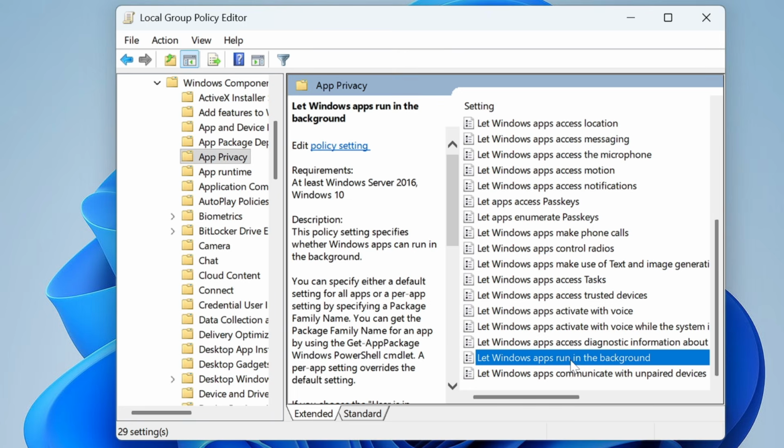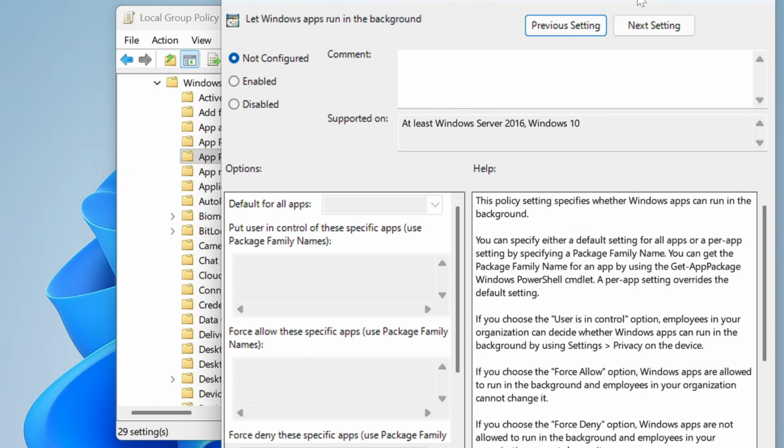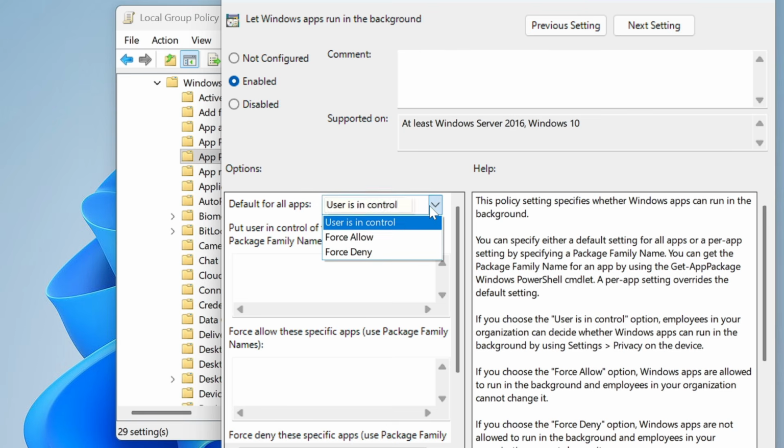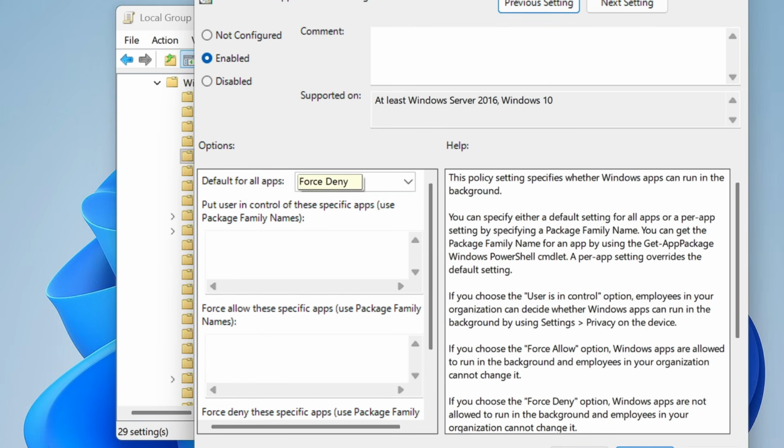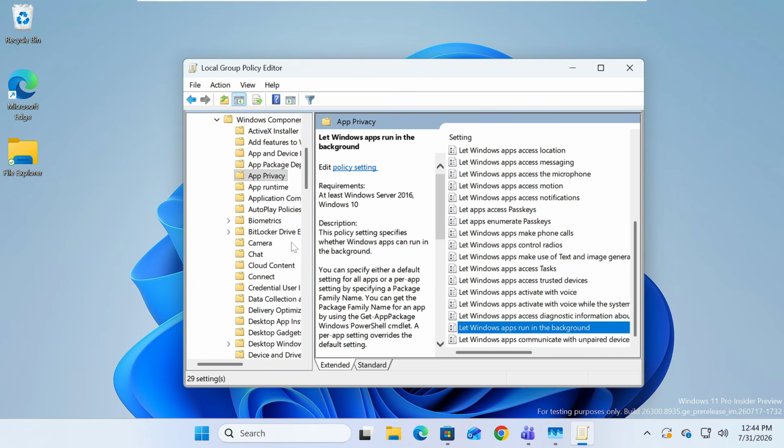You need to open it. This will bring up a new box. Here from the top, you will have to select enabled. And below where it says default for all applications, you have to click on the drop down and choose force deny. Once selected, click on apply and click on OK. So this will now stop all the background applications.